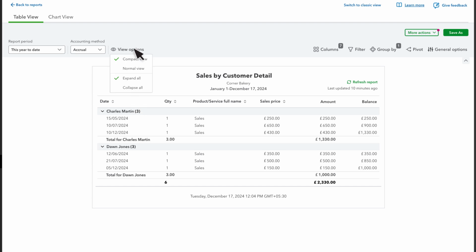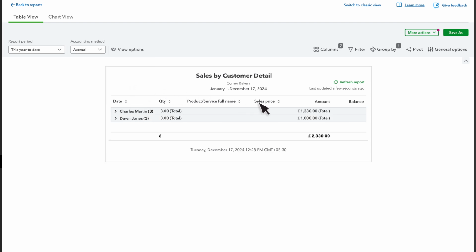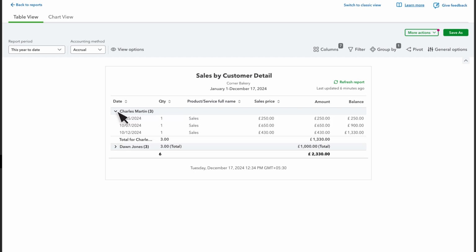Select this button and then Collapse All. Now the report shows each customer's total. Select an arrow next to a customer's name to see the details.